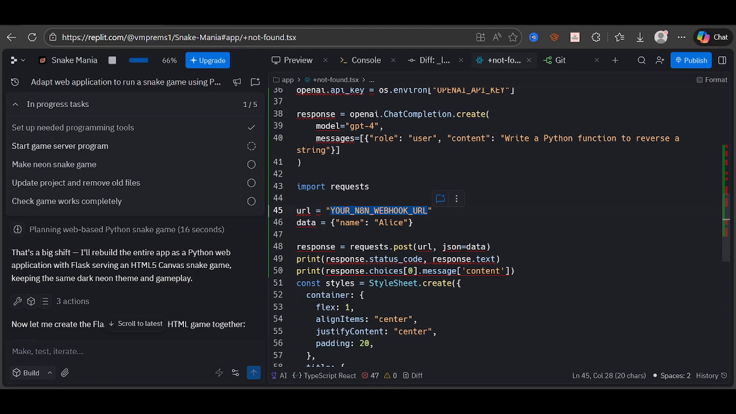To confirm that everything is working as expected, it helps to print out the response from N8N. Add this line right after the request: print(response.status_code, response.text). When you run your Replit project, you'll see the HTTP status code and any response message that your webhook sends back. A status code in the 200 range usually means the request was successful. If you see an error code, you can check the message and N8N logs to figure out what went wrong.